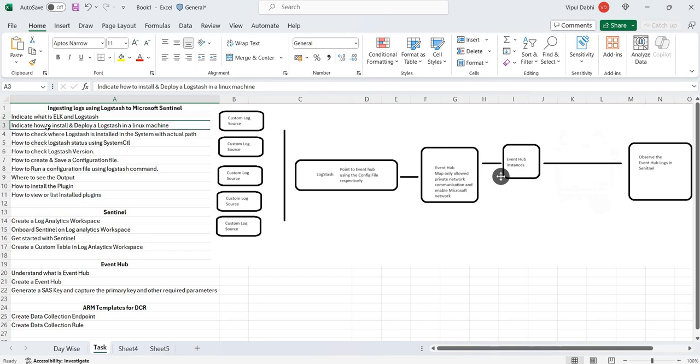Then I'll indicate how to install and deploy Logstash in a Linux machine. We'll use a machine, possibly a Linux Ubuntu 20.04 machine, where I'll install the Logstash and I'll guide you how to install it, how to check whether it's active or not, and what are the different places where it is located. Then how to check where Logstash is installed in the system, like there are multiple parts to it, how to check the status, how to check the version, how to create and save the configuration file, and how to run a configuration file using the Logstash command, and where to see the output.